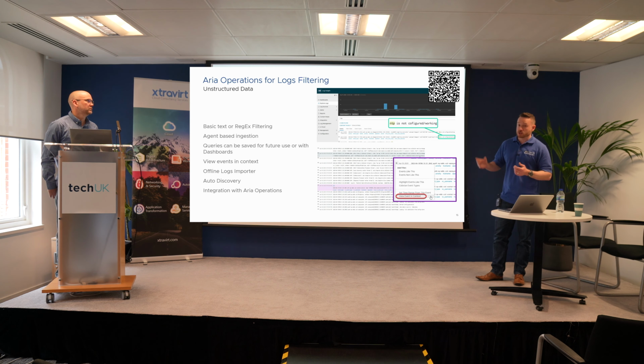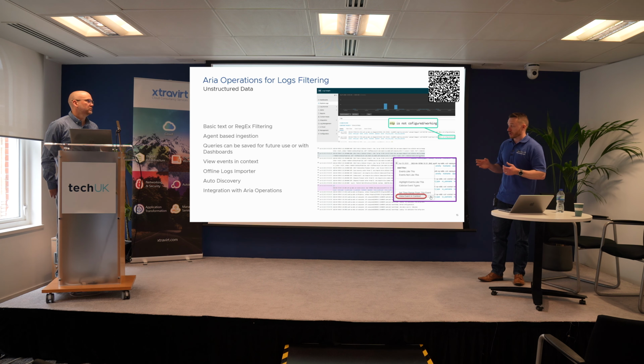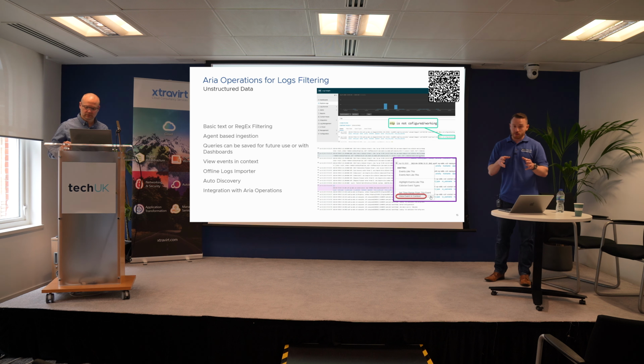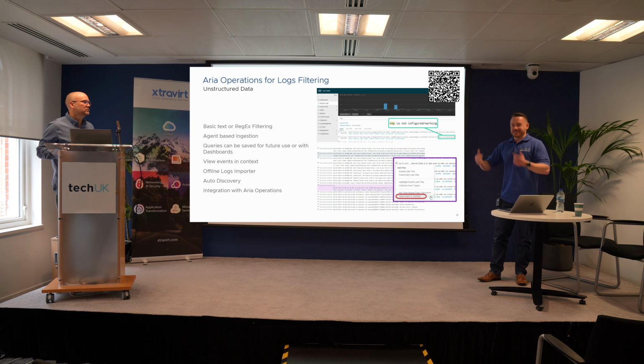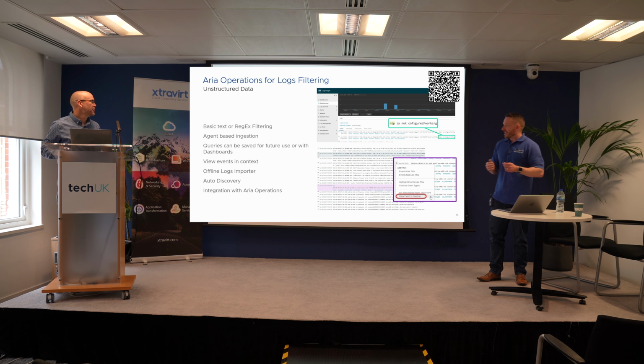It all links into operations, ARIA operations. So certain events can be set to alarm into VROPS. I need to stop calling it VROPS, probably, especially as Sam's probably going to tell me off because he's involved in that. In with operations and vice versa. So you can also have integration back in from ARIA operations into ARIA operations for logs. Really rolls off the tongue.